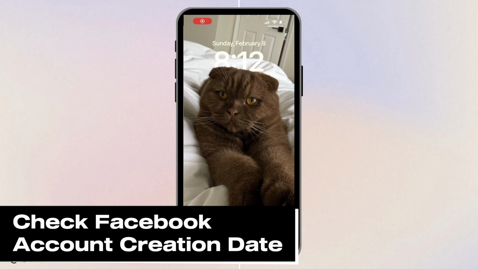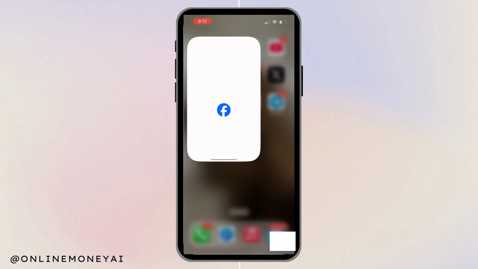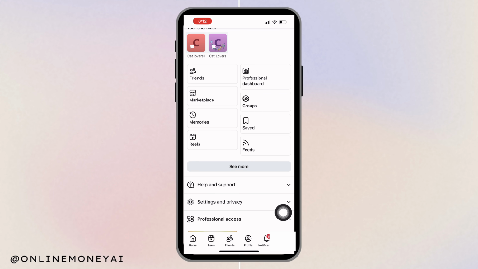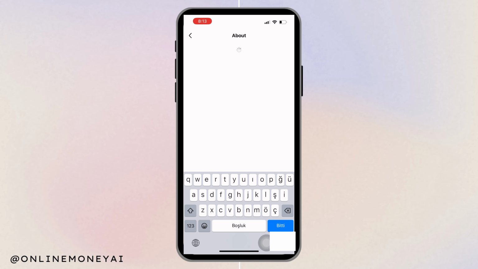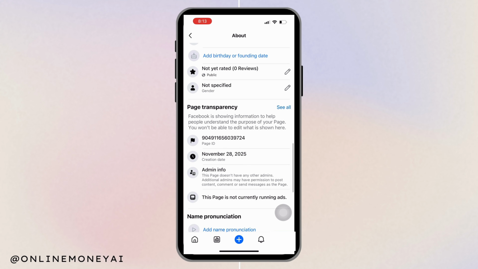Ever wondered when you created your Facebook account? Here are two quick ways to check your Facebook joining date. First, open the Facebook app. Go to your profile page. Tap on Details or About. Scroll down and look for your joined Facebook date.